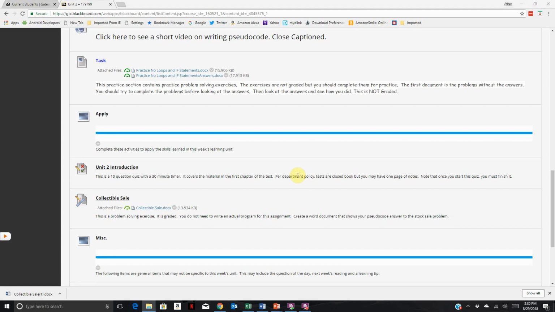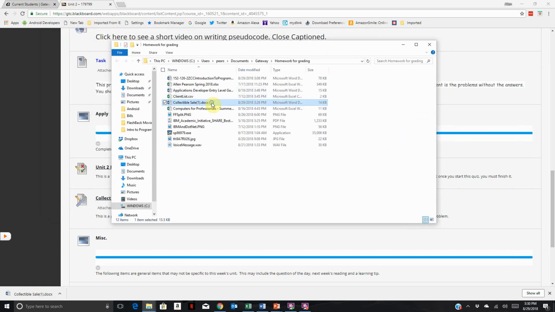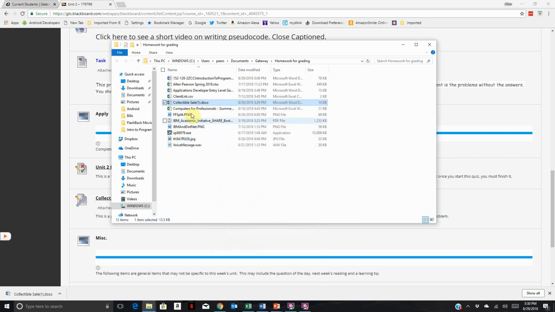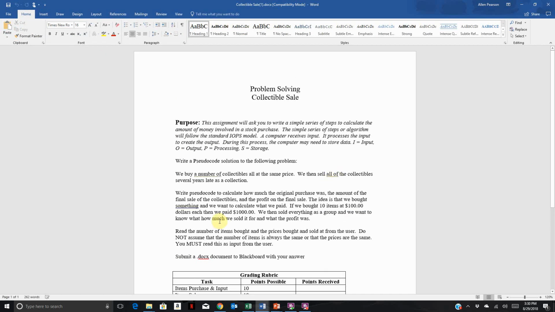And what I will usually do is view things in the folder so that I can come out to them and do this. Right click, properties, and unblock this. Apply, click OK. I can be safe because I know where this came from, and then when I double click on it, it will open up and I can read what the assignment is.